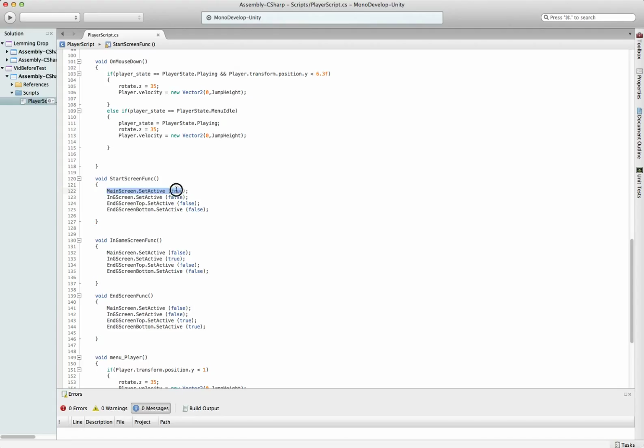It just sets, for like, see here, you see this start screen function. It sets the main screen, which is the main menu, to true, and the rest to false. And the same for in-game screen. It sets the one you're not using to false, and the one you're using to true. Okay, and the same for in-screen function. It sets the two top and bottom to true and the others to false. So what that does is it just disables the ones it's not using, so they don't run code and they don't appear on screen.